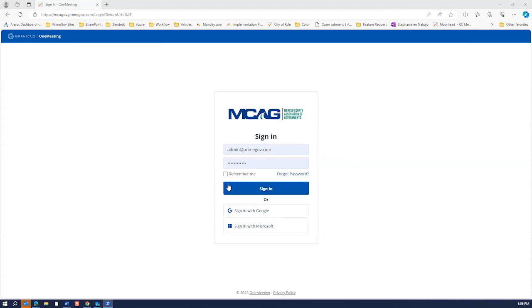You are going to notice that there are three possible ways to log in. You will be signing in with Microsoft. Unfortunately, we can't hide these, but just keep that in mind, that you want to use this sign in with Microsoft in order to get into the system. I'm going to click on sign in to log in.